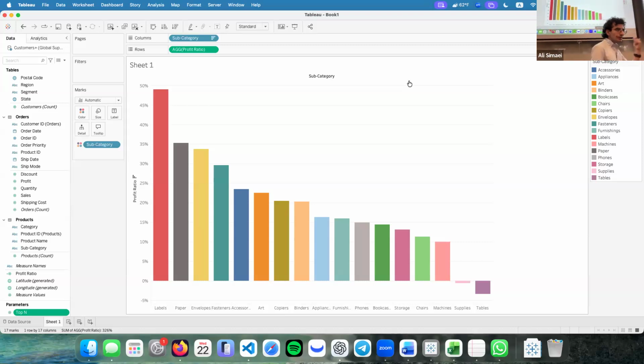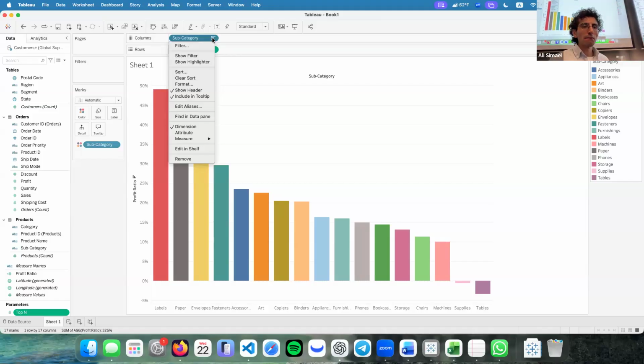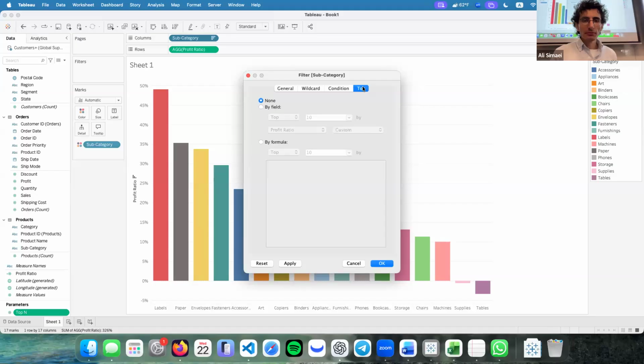In this chart, we want to use that parameter to filter the results. In order to filter the results for top n subcategories, in this case subcategory with the highest profit ratio, I need to click on subcategory. Once you click on the down arrow, you will see the filter. Click on filter. Then you have 4 tabs. In this case, I will select the top tab.